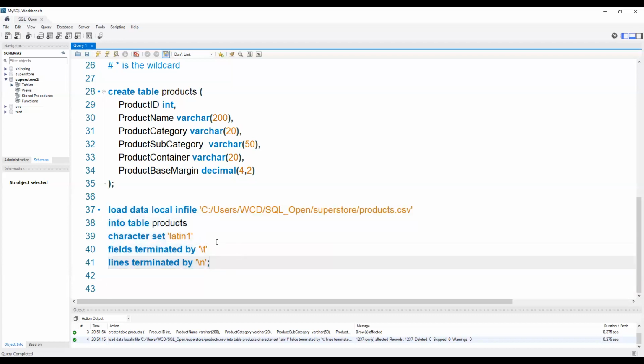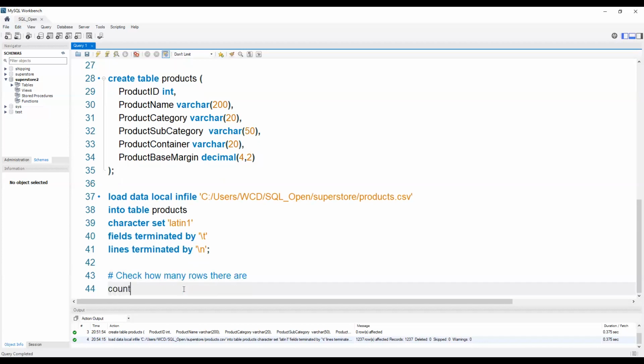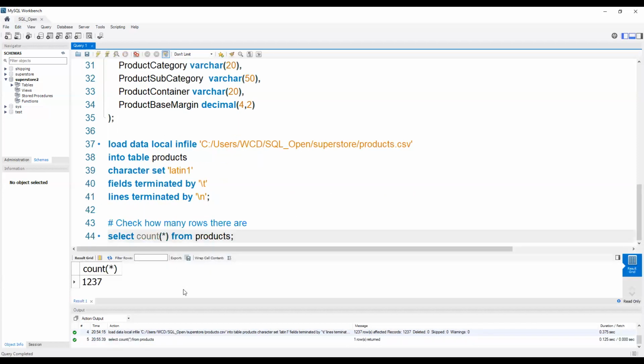So to check how many rows you have in your table, you would do select count star from your table. In this case, I'm going to use the products table here. The output is just a number, and this number is how many rows you have in the table itself.